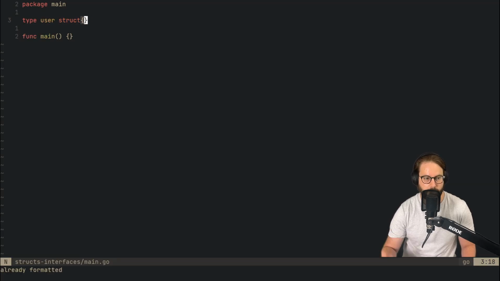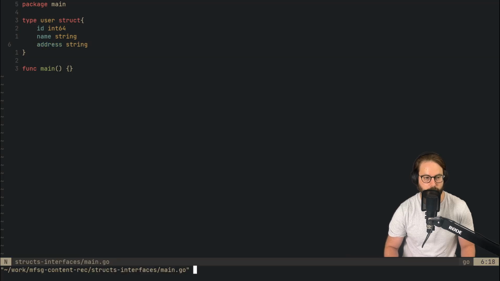So we have the type keyword, then we have the name of the struct, and then we have the struct keyword. And let's say we are creating a bank and we need to represent a user in the bank this way. So we'll have an ID, that's an int64. Then we have a name, that's a string, and then finally we'll have the address of the user.